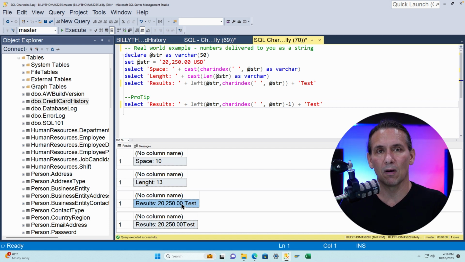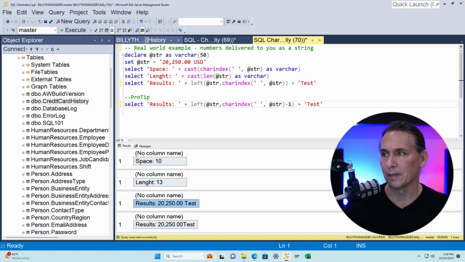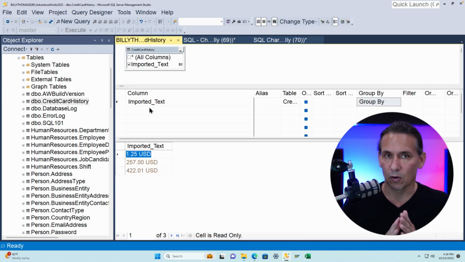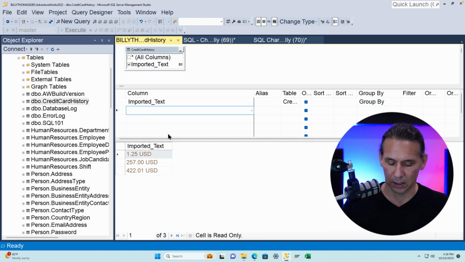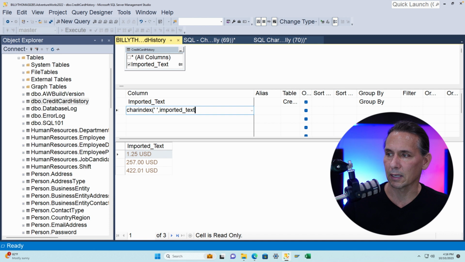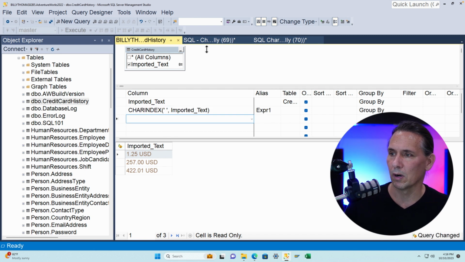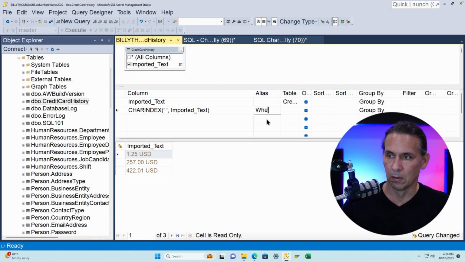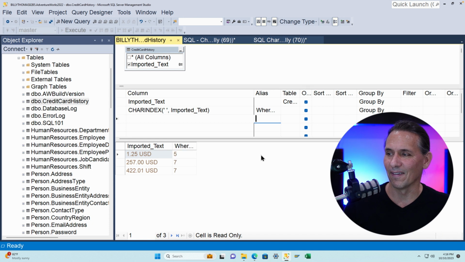Now let's jump back over to SQL Server data and a table, and let's craft this out and walk our way through it. So we want to get a sum of this, right? To get to the sum, let's find the space. So let's do char index, find a space in imported text. Let's find the space in each one, and let's call that where the space. All right, and run that. Okay, so on this one it's over 5, and this one it's over 7, and this one it's over 7.